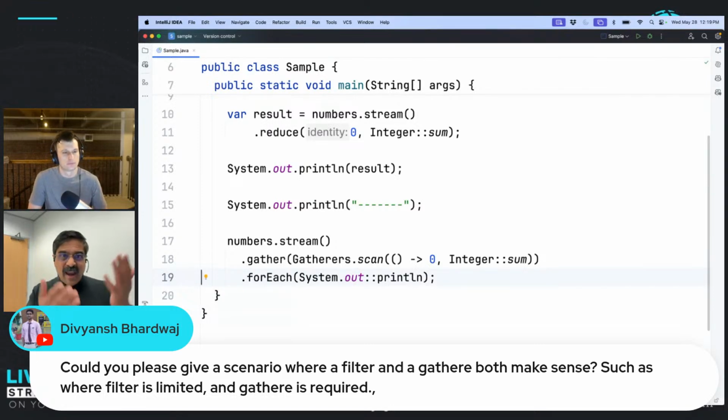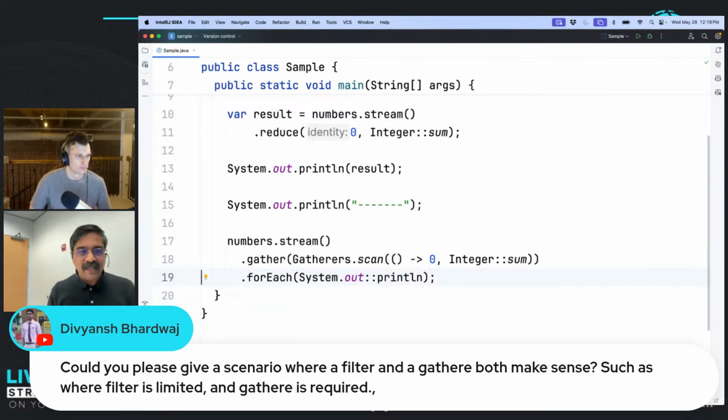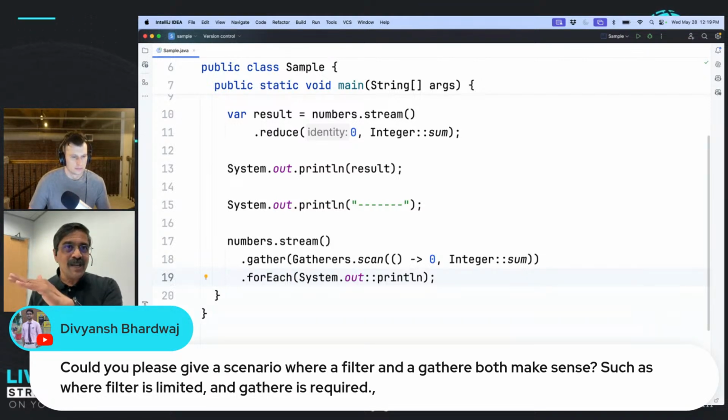So you could say, taking this example for a minute, you could do a filter and eliminate all the non-even numbers, and then the gather could be doing the scan operation where you're only summing the values. So that could be a direct example, right?